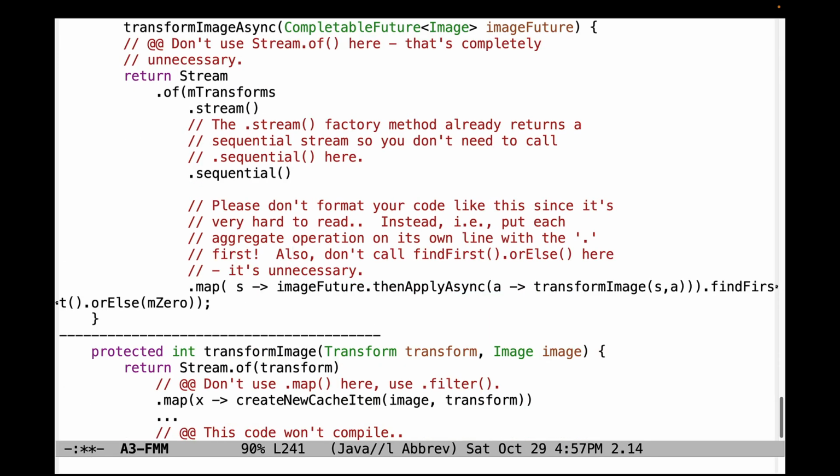And also, don't write your code like this, please. We talk about this all the time. Make sure you put each operation on its own line with the dot first. This code is very hard to understand and read because it's going off the end of the page. And moreover, you also don't want to be calling find first followed by or else 0 here because you're returning a stream and there's no need to go ahead and turn that into something else.